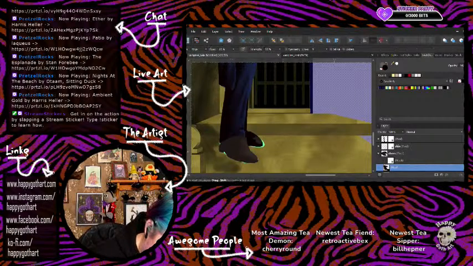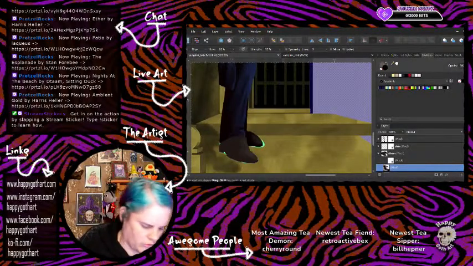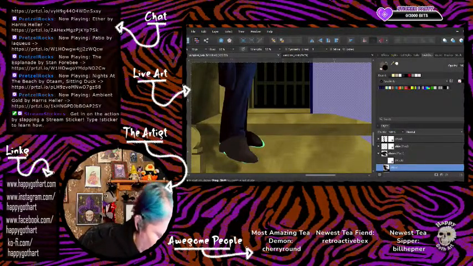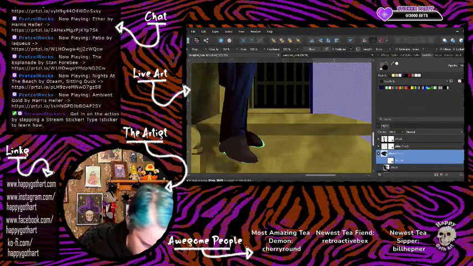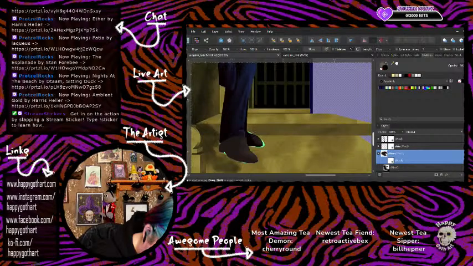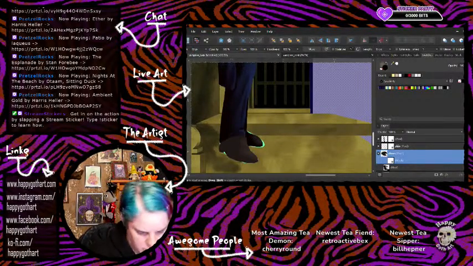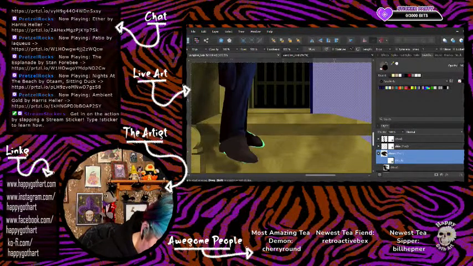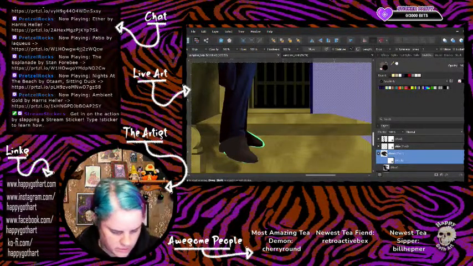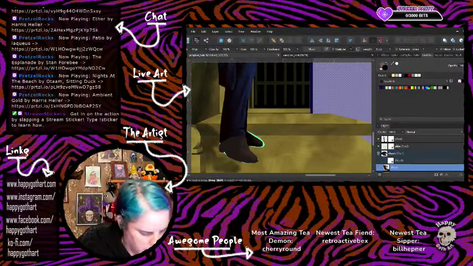Something like that for this one. Oh, that looks so weird. I think it's too tall. I think that's better on that one anyways.